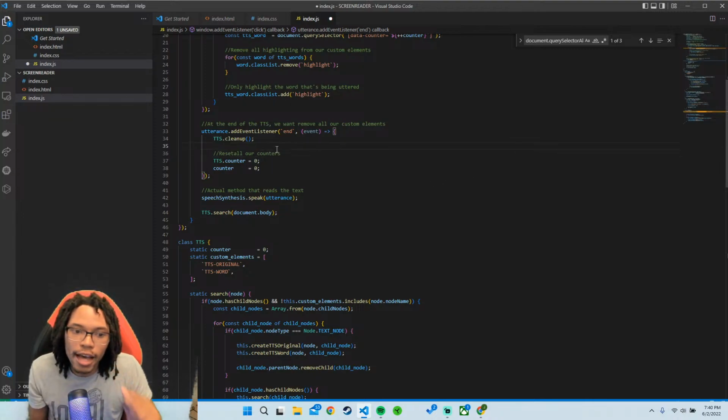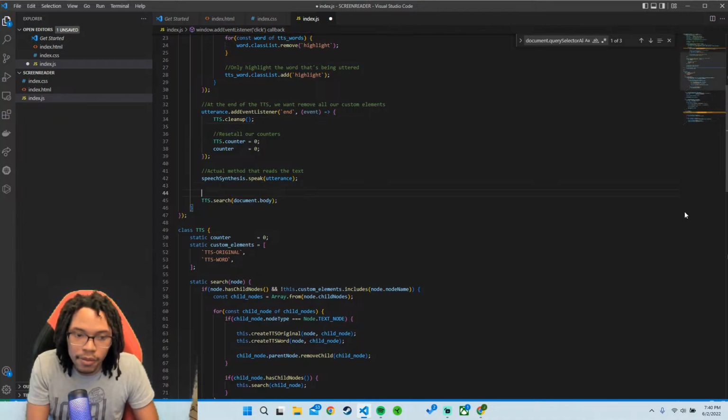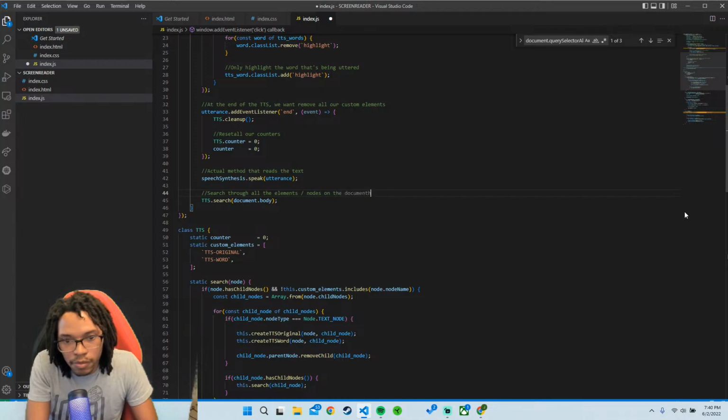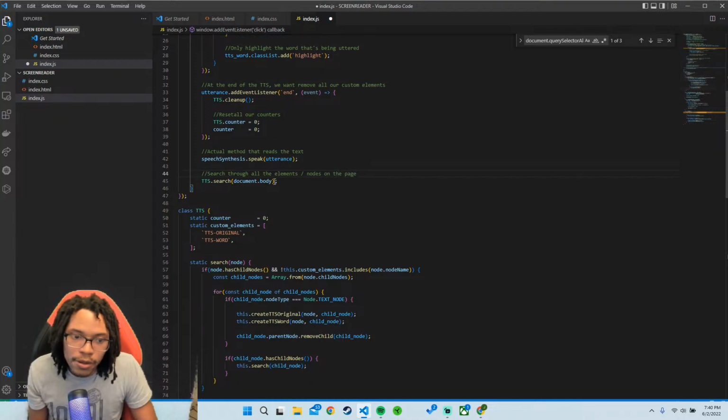So in order to do the highlighting, we have to search through all the elements on the page. That's how we do our highlighting.